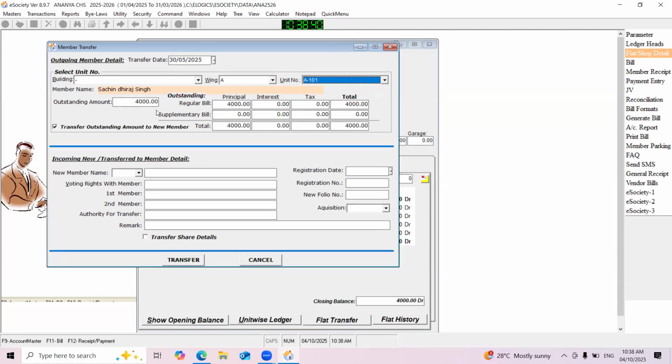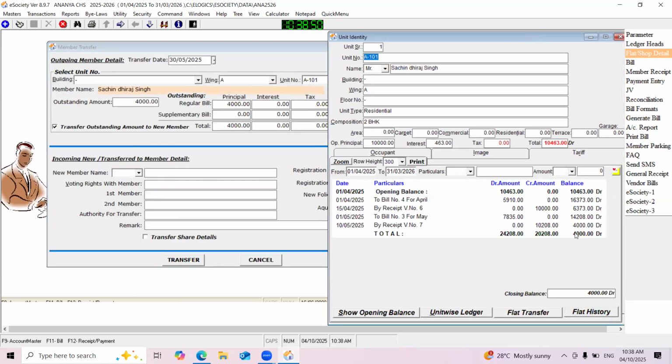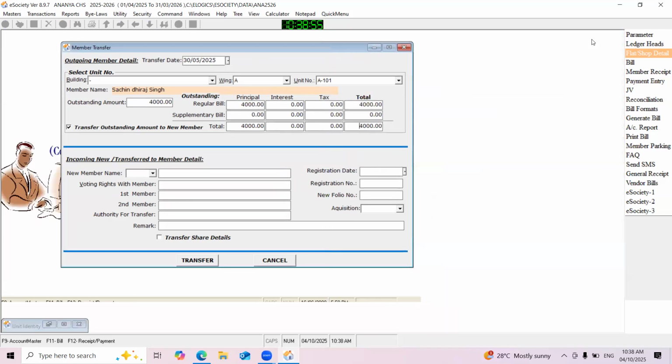Now here we can see the outstanding amount. Whatever the outstanding amount of that member will be shown here. This is 4,000 rupees. Now, if you want to transfer this outstanding amount to the new member, then we have to tick this option, transfer outstanding amount to new member. If you don't want to transfer the outstanding amount to the new member, then you can untick this option. Now we are going to transfer this outstanding amount, so we will take this option.